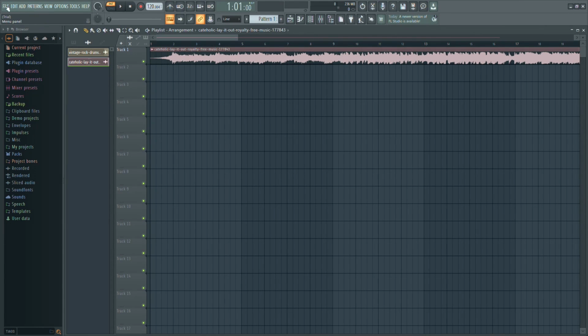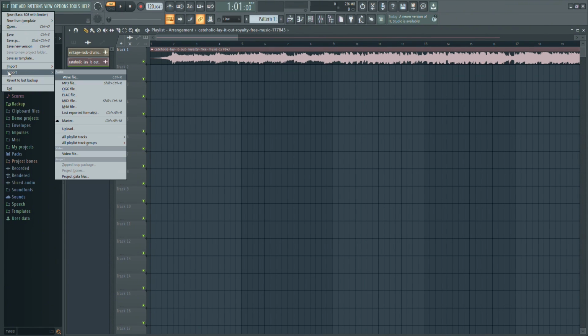At the top of the screen, locate the menu bar and click on File. From the drop-down menu, hover over Export. You'll see several file format options like MP3 and WAV. Select the file format you want to export your project in.